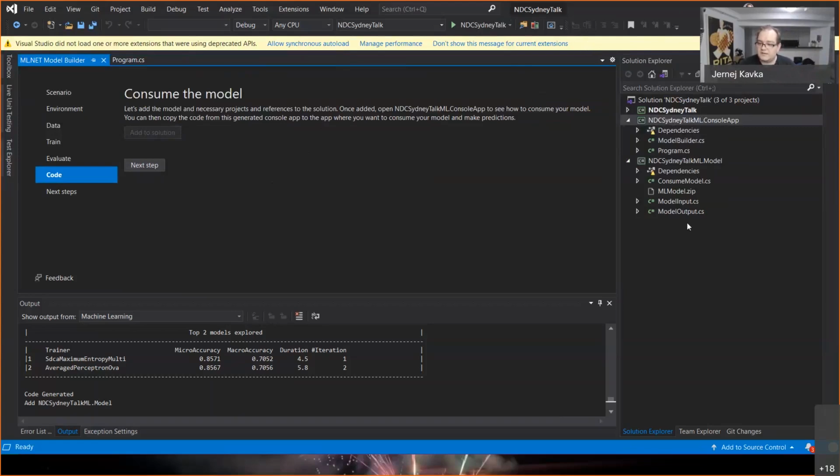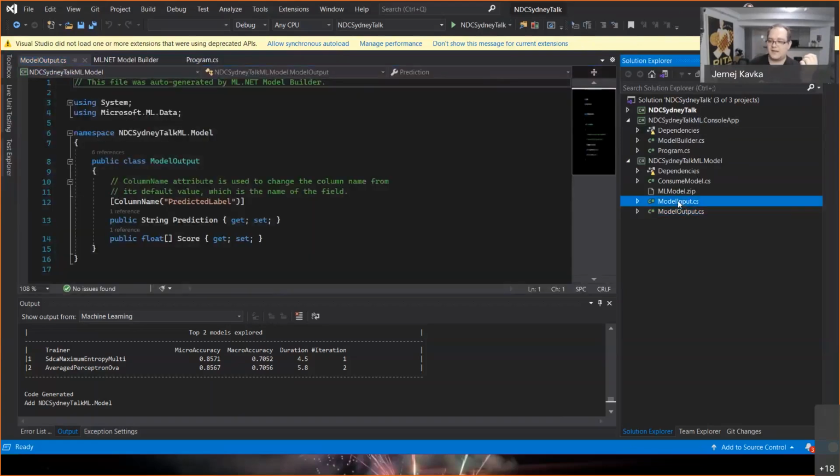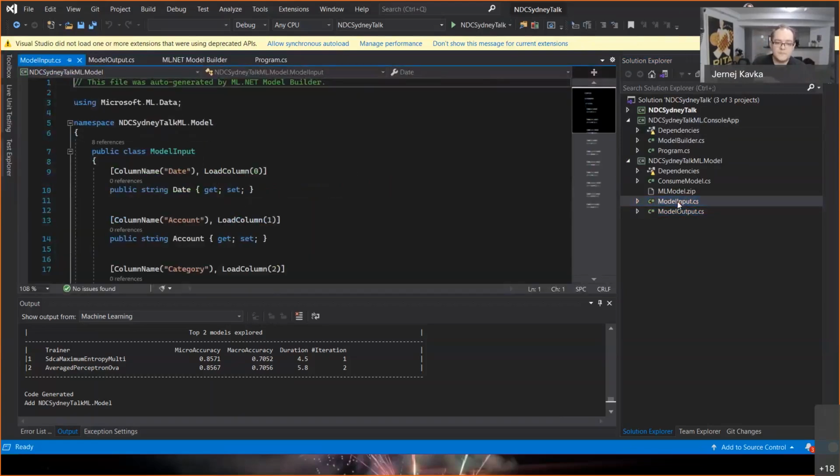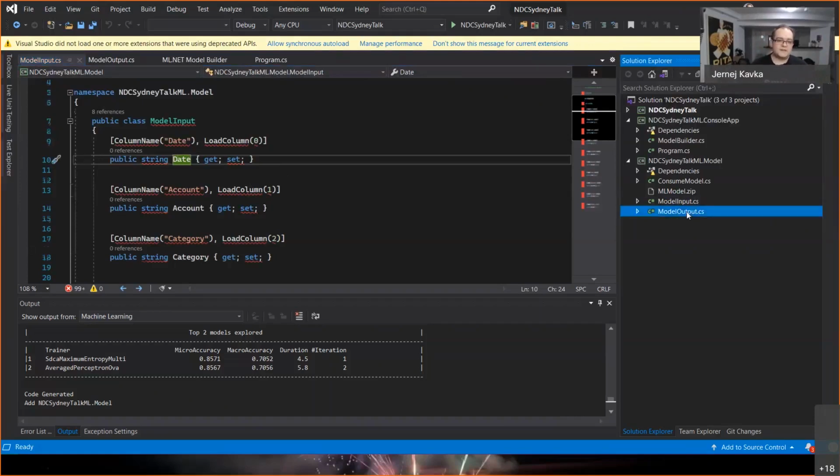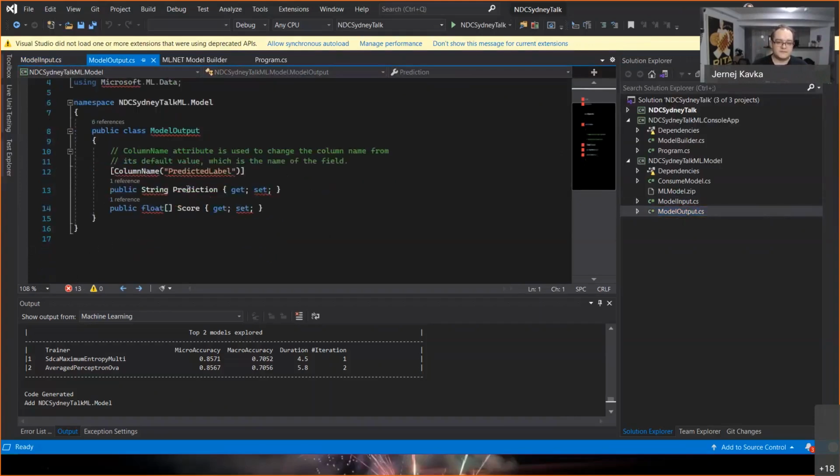So what I'm going to do here is quickly explain what we have in the new projects. The model over here is the inputs. It generates all of the columns that we had in our original CSV. And that's because it's also allowing you to retrain the model, so it needs to know the full structure. And then we have the output, which gives us the prediction and also gives us a score. I'll get back to it when we run the application.